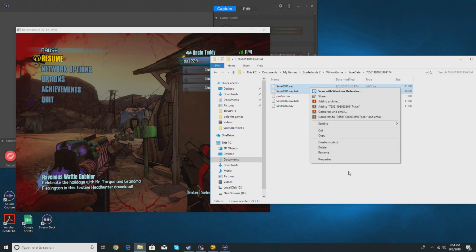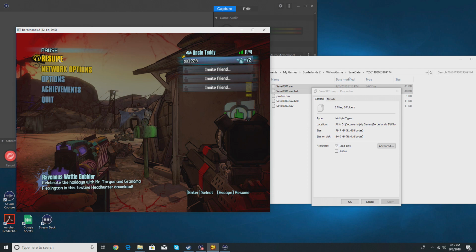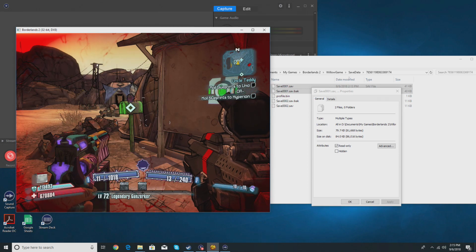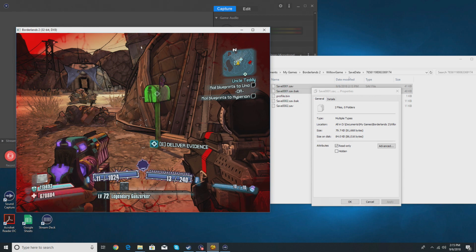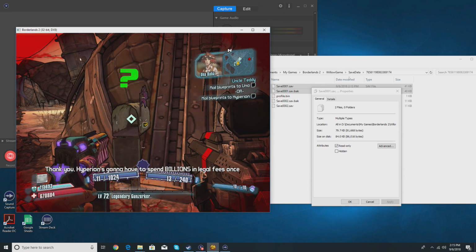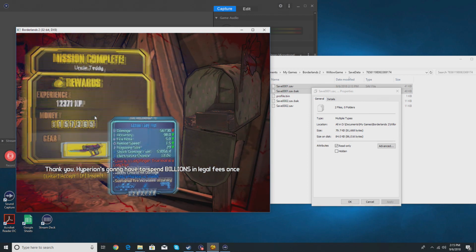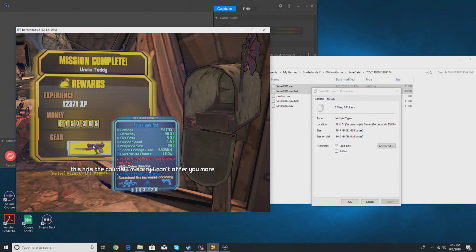You right click, go to properties at the bottom, you check read-only, you apply it to both, come back in your game. Now, what read-only means is the game can read a save, it cannot write any saves. So, doing this will allow you to take a weapon and action Lady Fist.